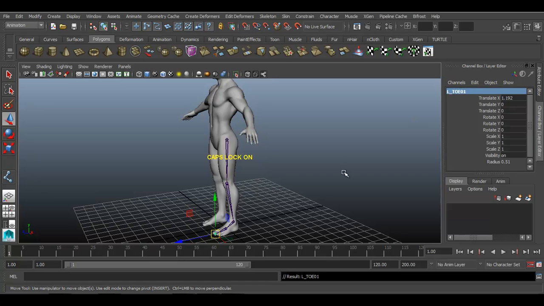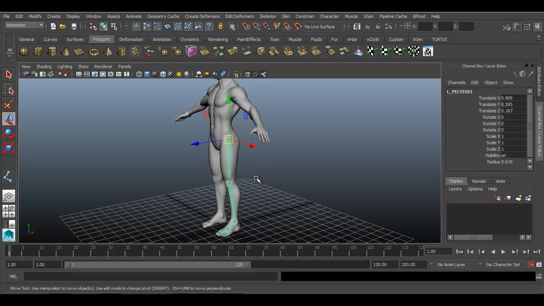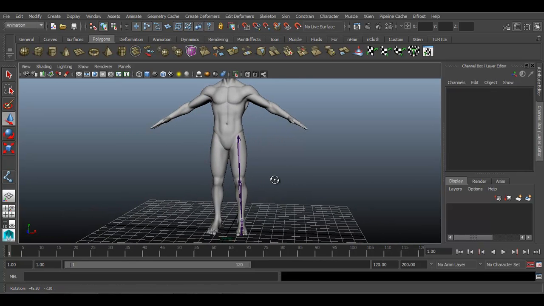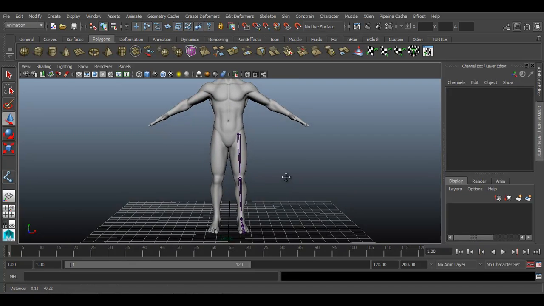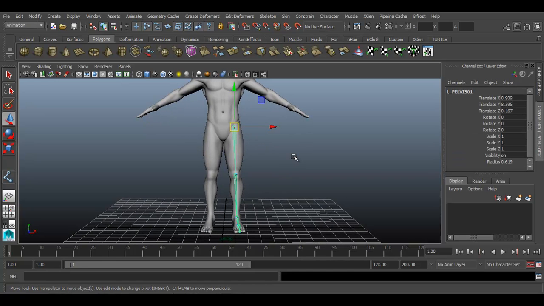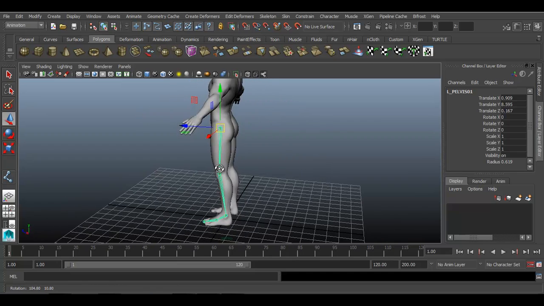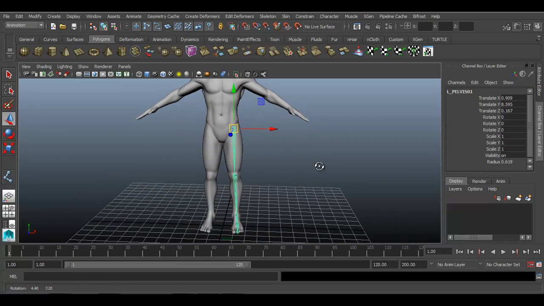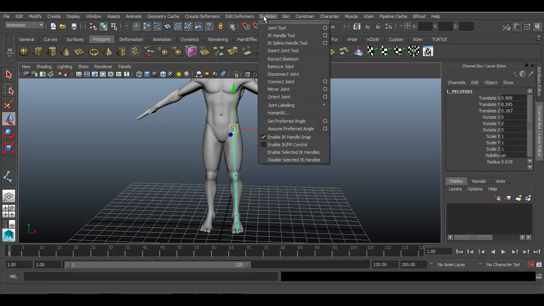So right now I am having 5 joints for my leg setup, that is L pelvis, knee, ankle, ball and toe joint. Now I want to have the same setup at the opposite side for the right leg. You just need to select this left leg pelvis. After selecting it, you can see that the whole hierarchy of the leg is getting selected. So select that pelvis joint, go to skeleton.